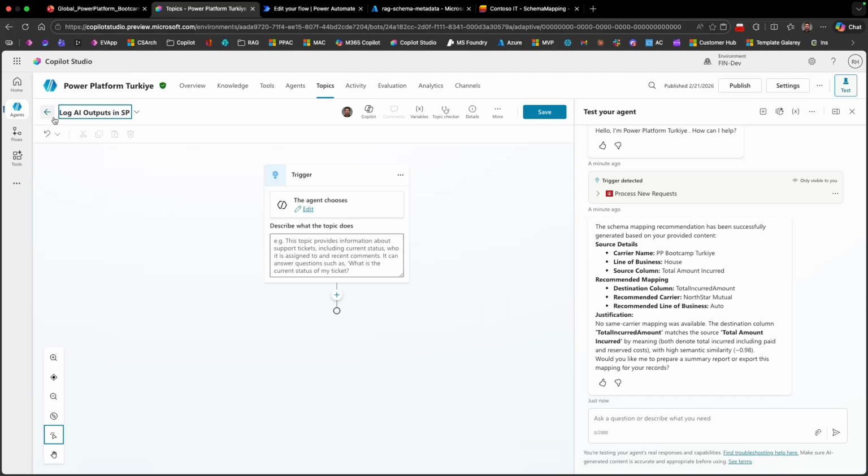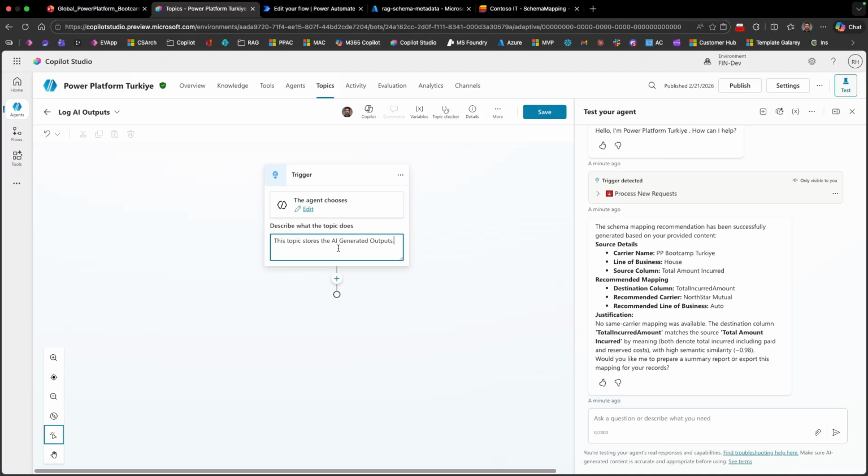in SharePoint. You know what, I'm gonna actually remove that, because all the topic names and tool names need to be clear so that the agent can understand their purpose. So I'm just gonna say here, this topic stores the AI generated outputs. I don't need to create inputs this time, because all the inputs I need are actually stored in global. I just need to pass them to this topic to process it.